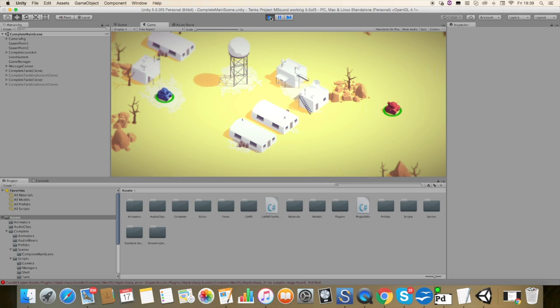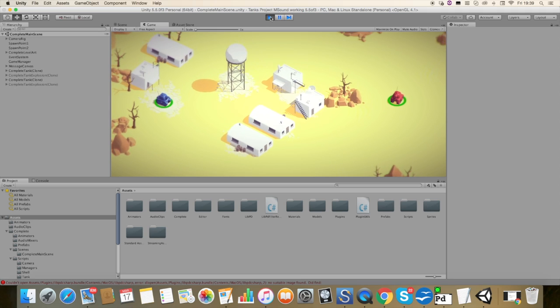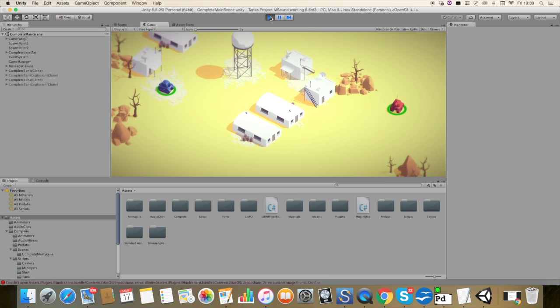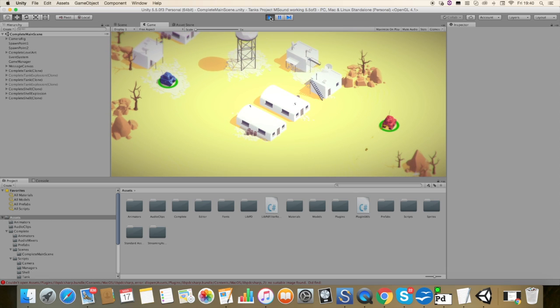And we're going to get one of the tanks started so that we can hear the motor sound going from idle to driving, idle to driving, idle to driving, and the explosions.